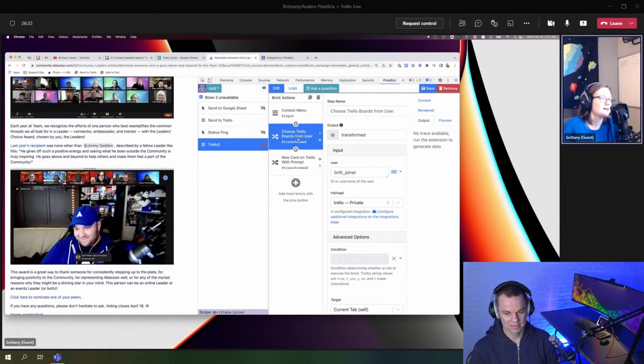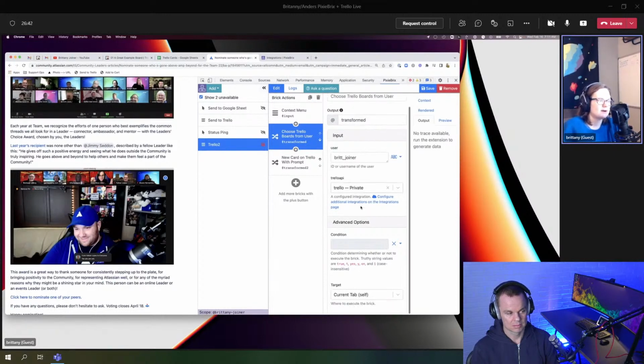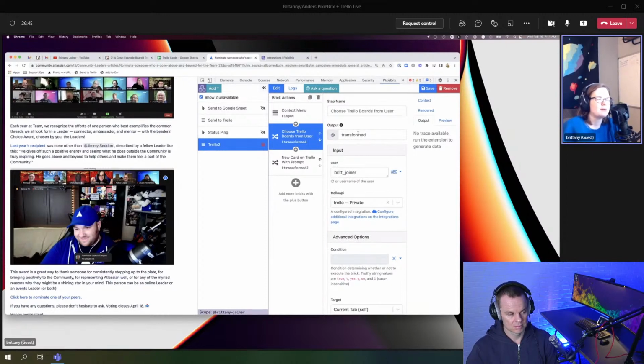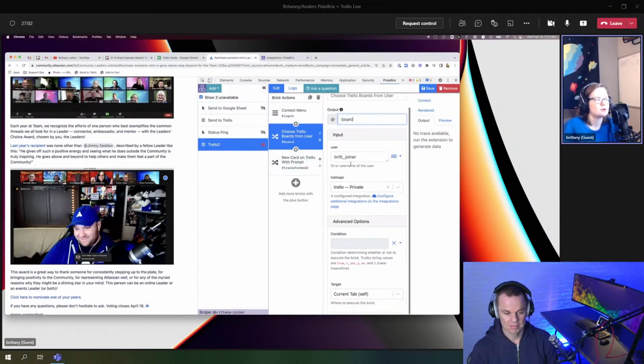Cool. So we've got the grab the board users, and one thing to note with each brick is it does the action down here, and then when it's done, it basically returns an object here, and that returns it in whatever you call this here. It defaults to something like transformed or form, depending on what the brick is. I like to change it to something more readable, so I'm going to call it board. Basically this is spitting out a user ID that PixieBrix can read to then pick which list and board to send this card to. So we've got that there.